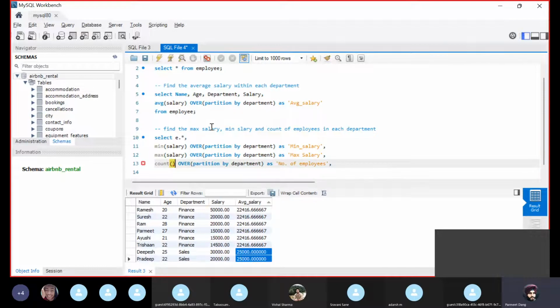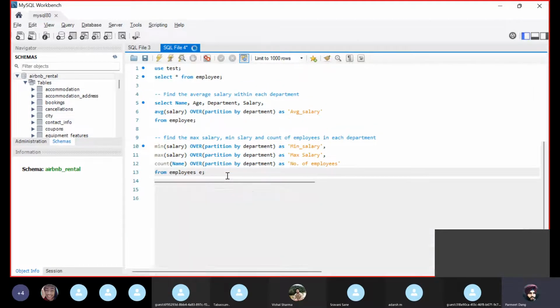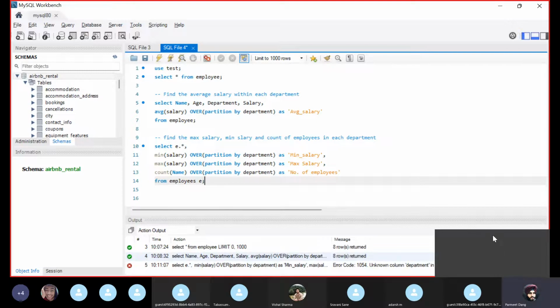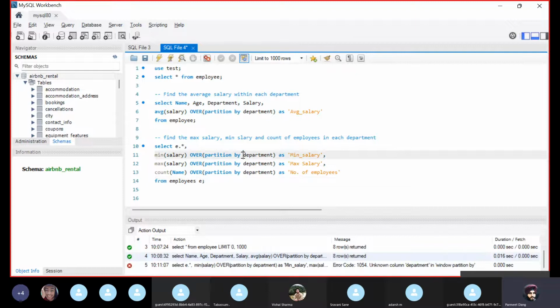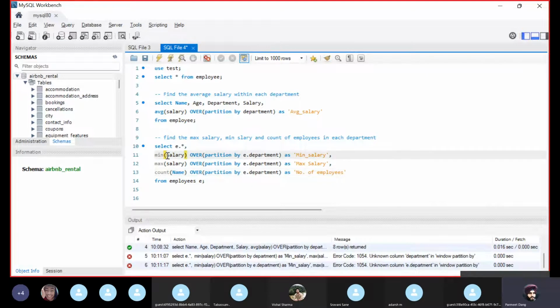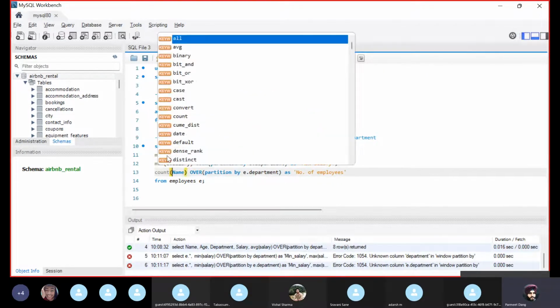Count of, let's say name, count name, from table name employees E, because I'm selecting all the columns. What is the error? It is telling unknown column department, so that is E dot department, E dot department, and E dot salary, and E dot name.